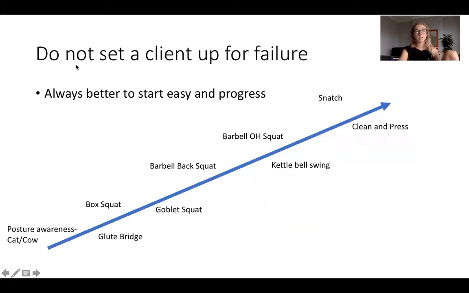Which leads me on to this one. Don't set a client up for failure. It's always better to start easier and then progress. These are just a few exercises that I've kind of plotted along the line. First of all, you might want to start with someone's postural awareness, and then do glute bridge, box squat, goblet squat. And then up here it's snatch or clean and press. These are a lot more complex.